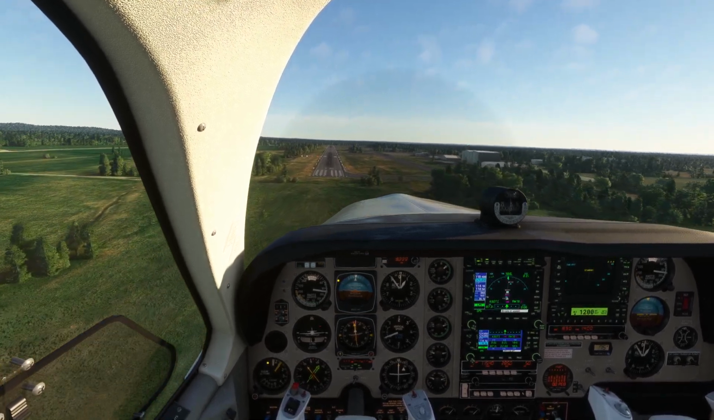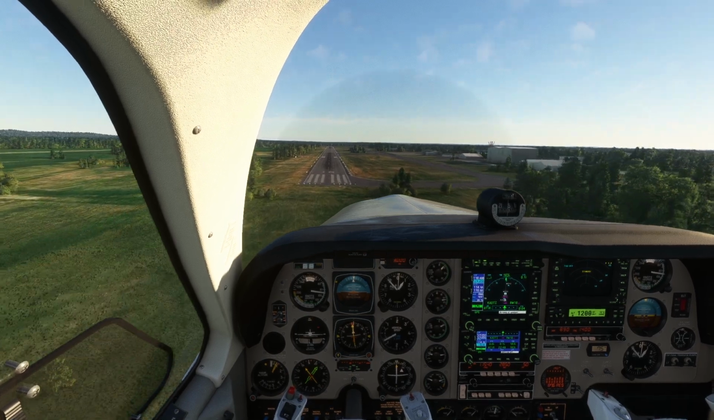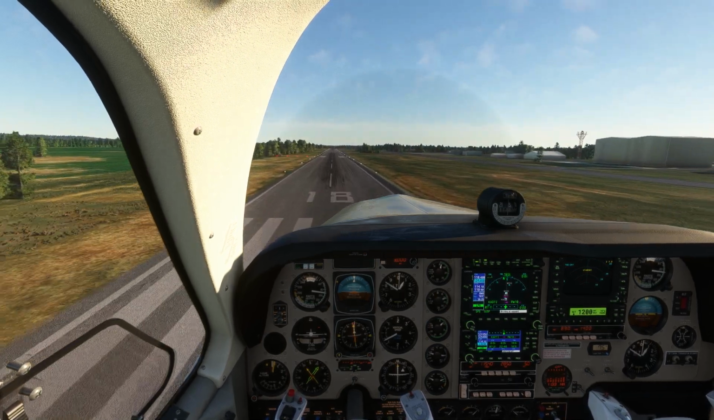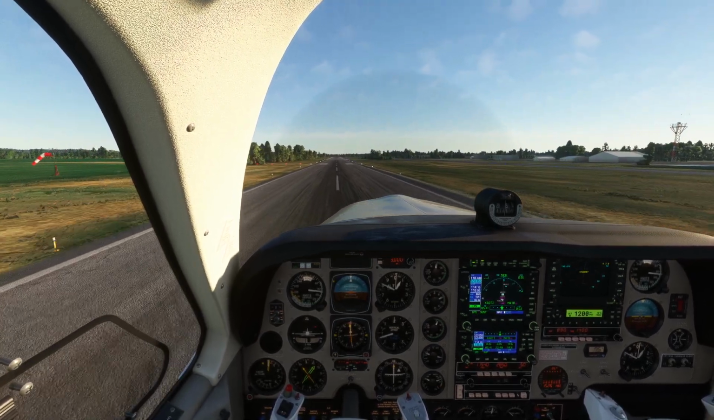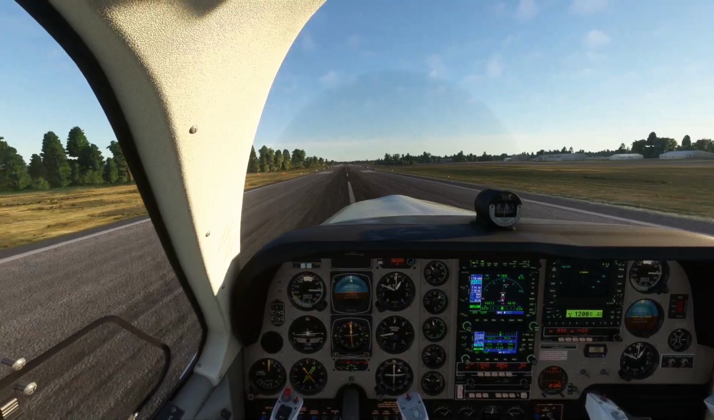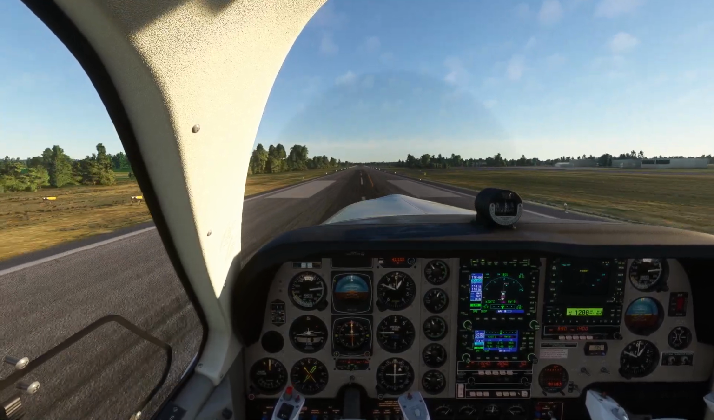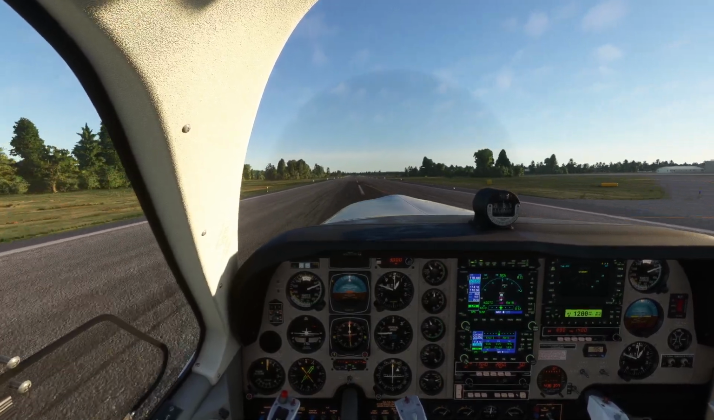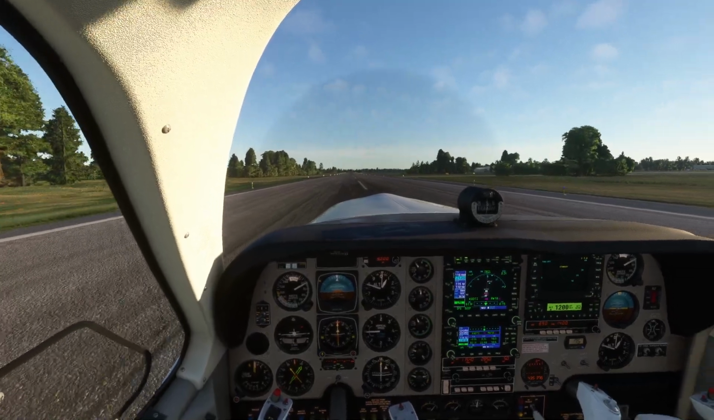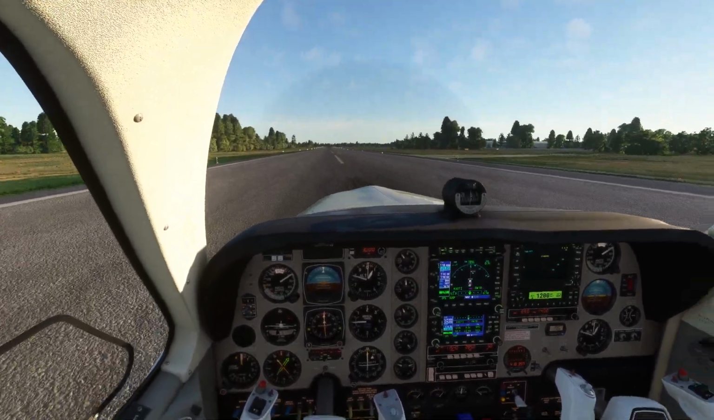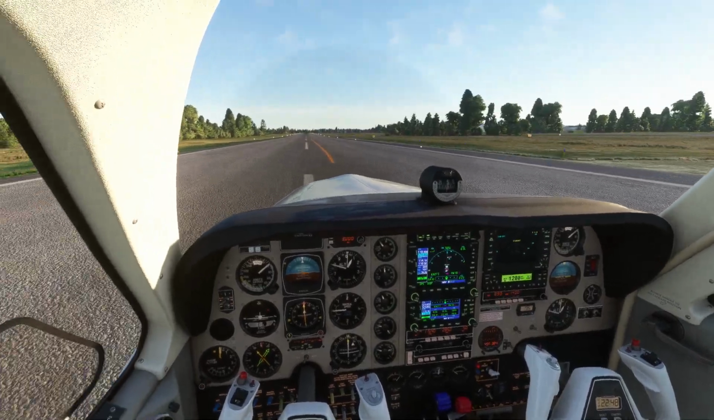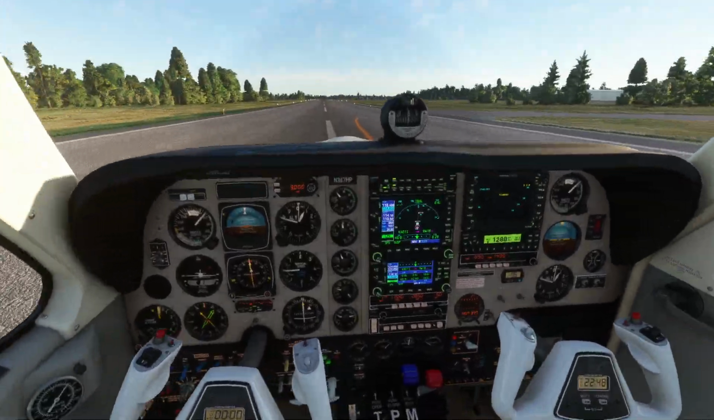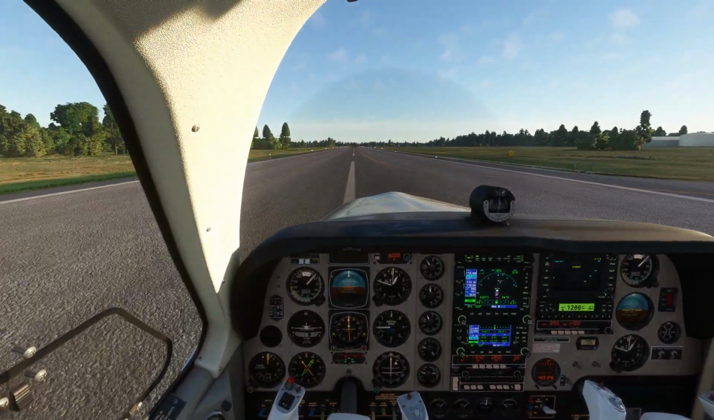Slowly pulling the power back and trimming as necessary. Wind is from the right. All right, power to idle. Take that crab out with the rudder. A little bit of right aileron. And there's the main wheels, nose wheel, I'll retract the flaps. I know there's a lot of pilots that say don't do that. You might retract the landing gear by accident.